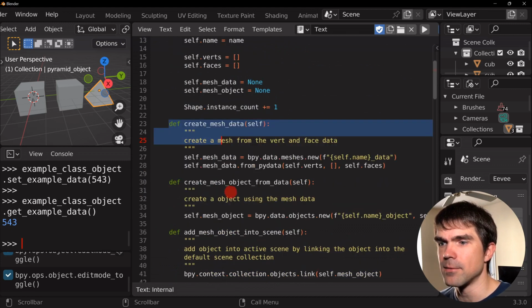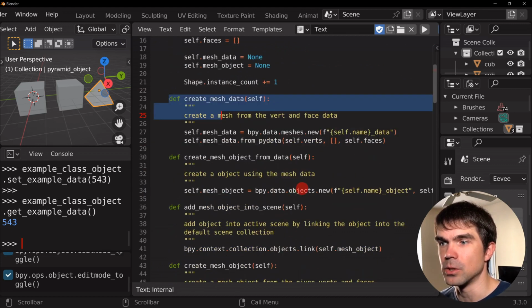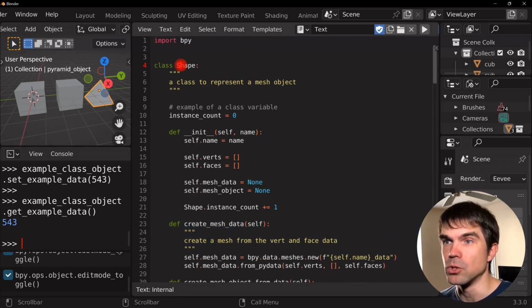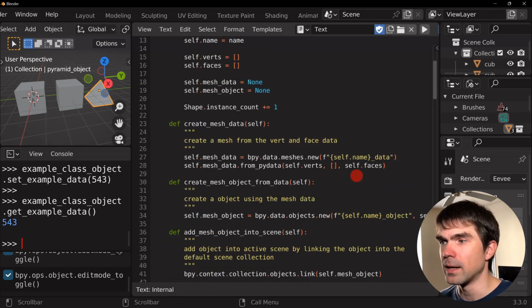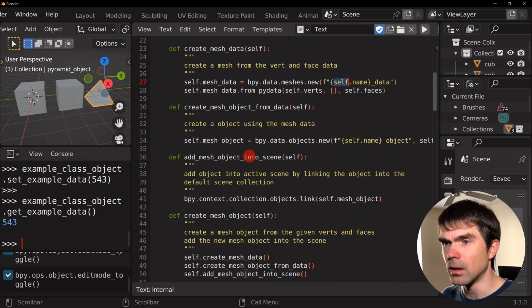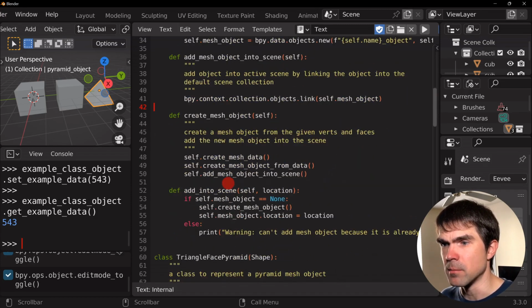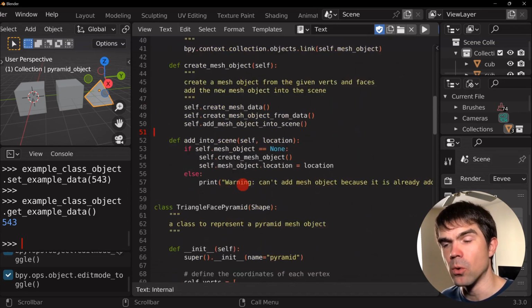All right, let's take a closer look again at the shape class. It has everything that the original cube class had, right? I just moved all that functionality and just renamed it to shape. And now we're just using the name, again, using the self, remember, to access the data of the current instance. And all of this is pretty similar to what we had before.